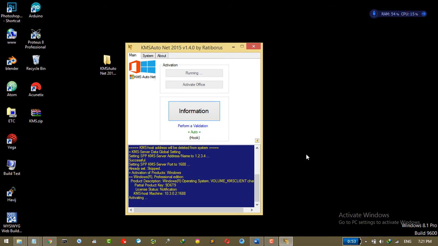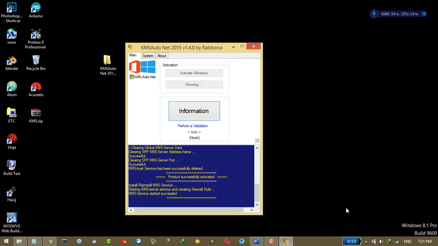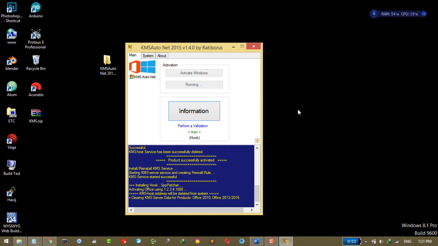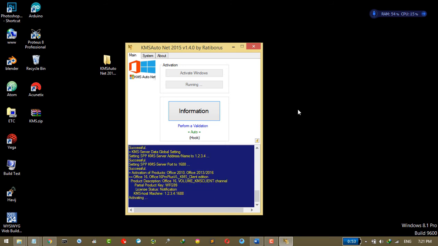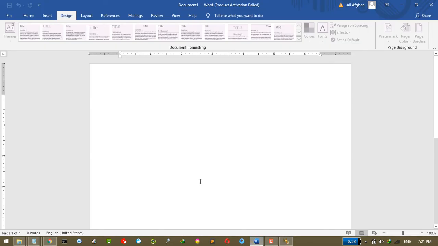At the same time, make sure to have a look at the activate Windows message on the right down side of my screen. It will be gone once the process is done. Here you see, after a few seconds it will be gone, and there it is. It's gone now. Now I click to activate the Microsoft Office and it takes a few seconds, so wait for it, and the process is done. Now my Microsoft Office is also activated.